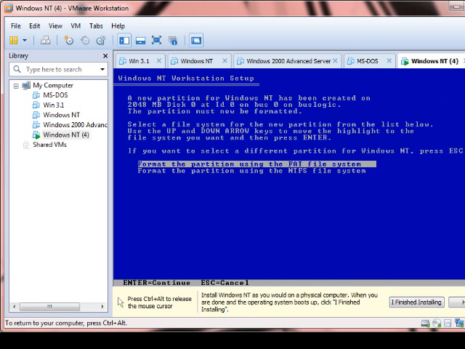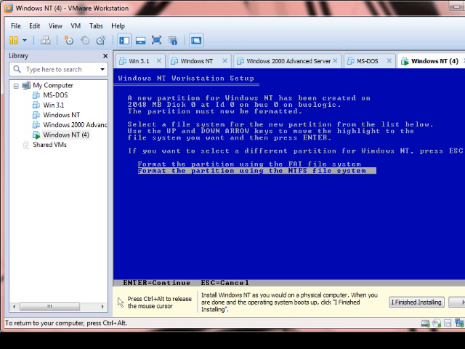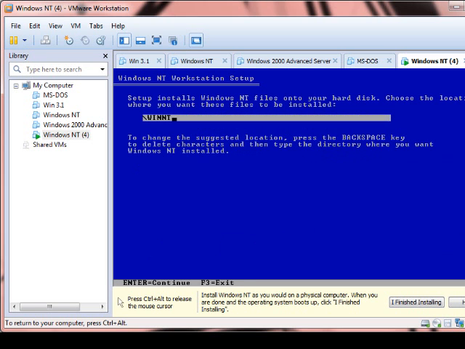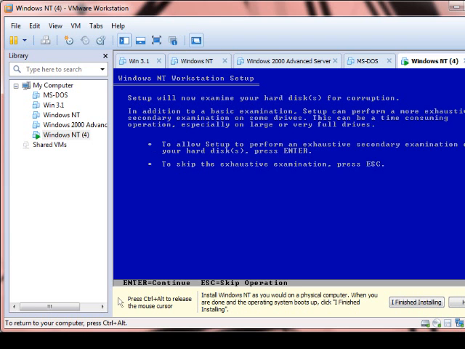We're going to use the NTFS system. So use your arrow keys, go down, hit enter, and it's going to be formatting. So hit enter again. If you wanted to examine your hard disk, you can. If not, just hit escape.